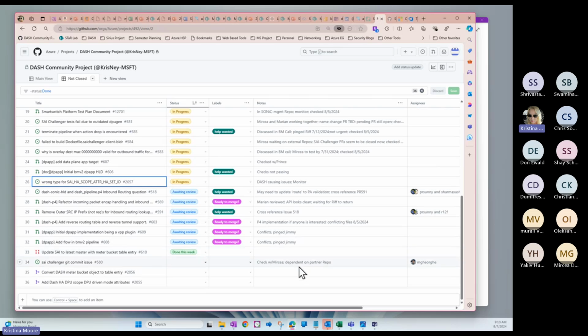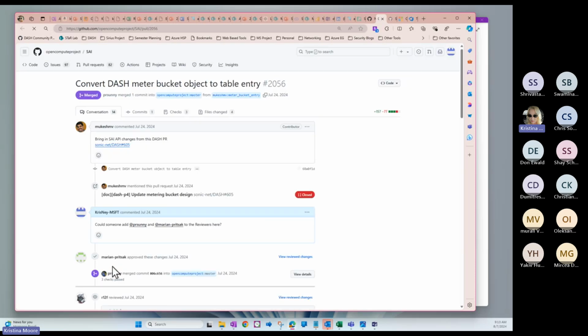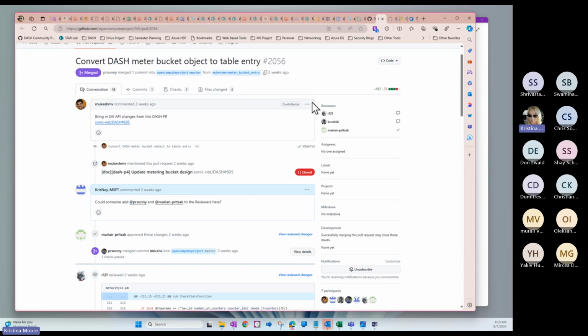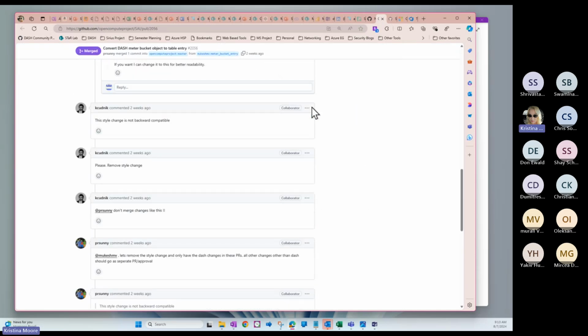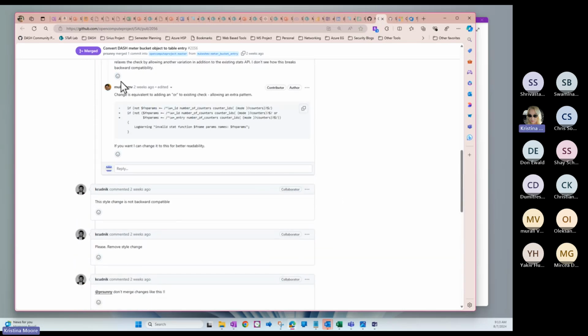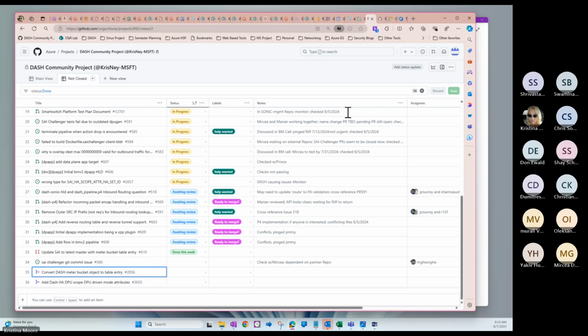Right. And then this one was done last week, the update of latest master with the meter bucket table entry. So that one was done. But what I did notice is 2056 was opened up again in Open Compute Sci. Yeah, Open Compute. And so this one, oh, it looks like it was merged. So let's see when that was. I didn't see this yesterday. Here we go. So it looks like this one was merged in OCP.